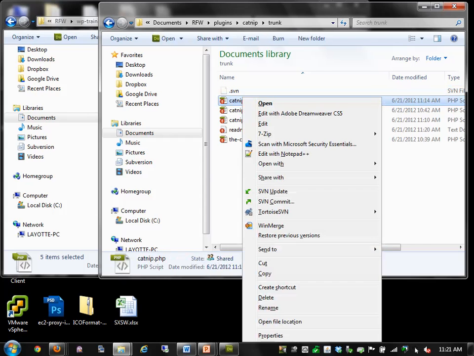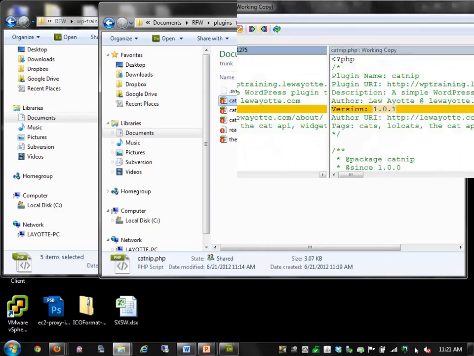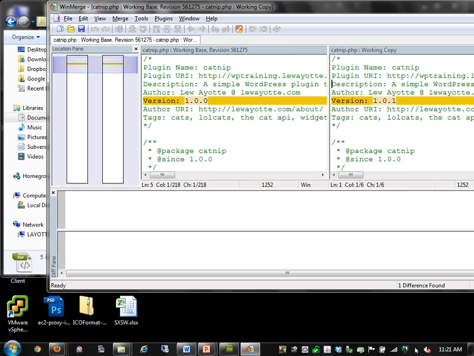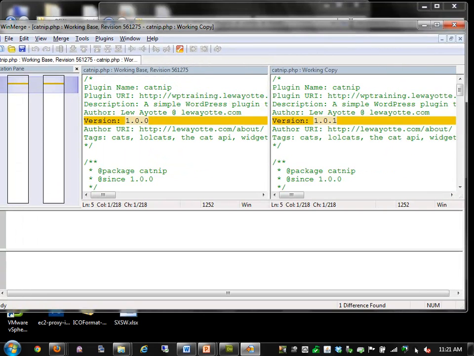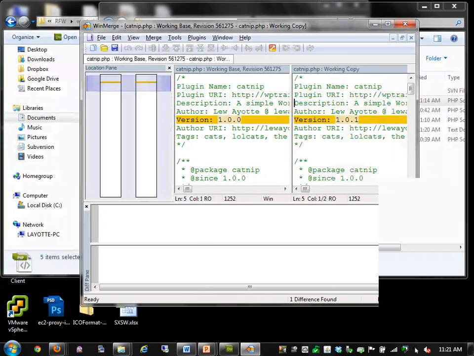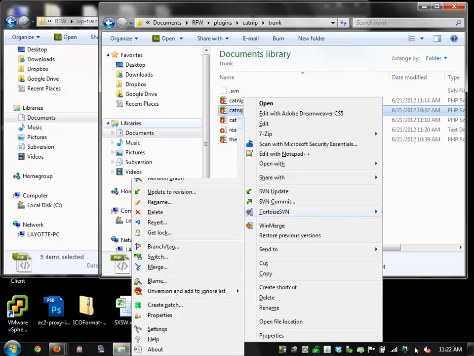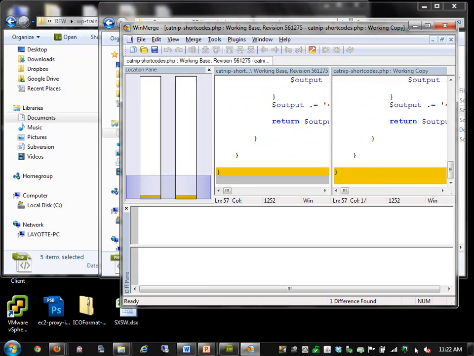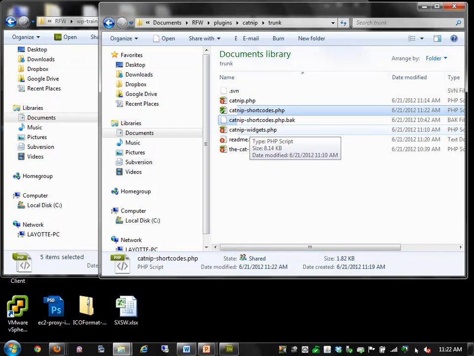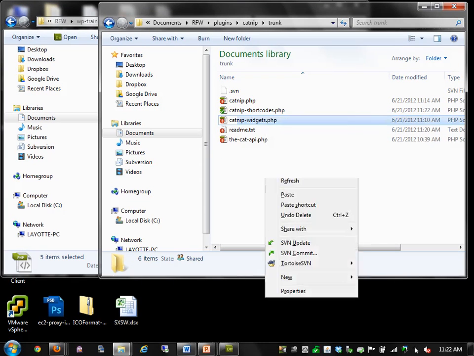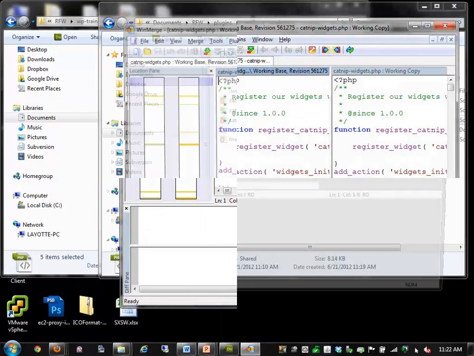An interesting thing about Tortoise SVN, you can see a diff, which will show you the differences. So the only thing I changed here was the version number, which is all I want to change on that file. Shortcodes. This is just kind of a good way to make sure that what you're about to upload is good. So I just added an extra space there. If I wanted to, I could copy the text and save it. And it will create a back file. Just leave it. And diff.